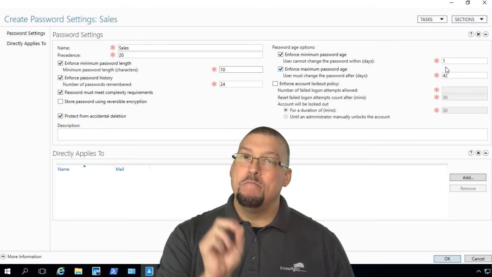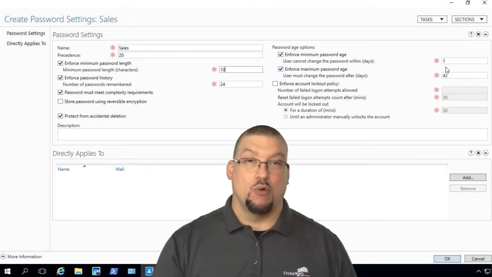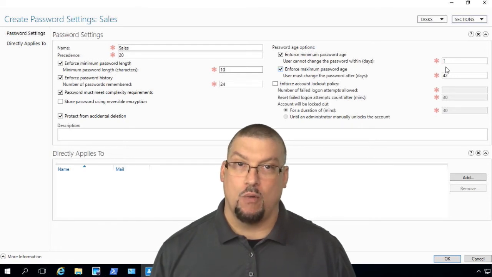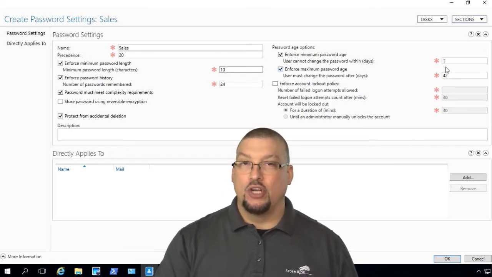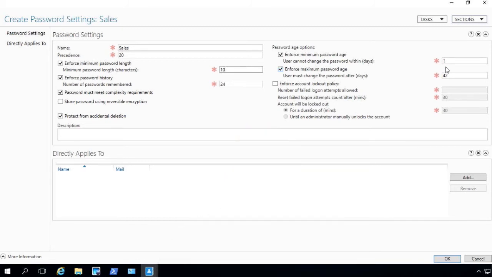By having a minimum password age of 1 day, it's going to take them at least 25 days to get back to a password that they want. So it stops your users from just constantly changing their passwords to get back to a password that they like and want to continue to use. Setting up a minimum password age.